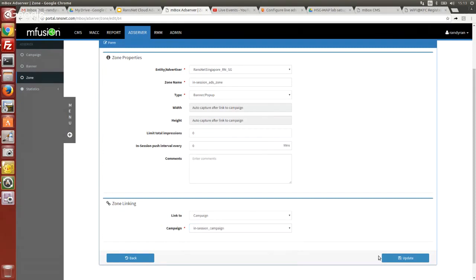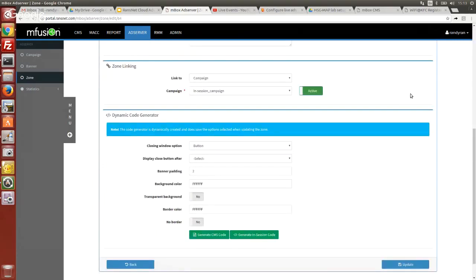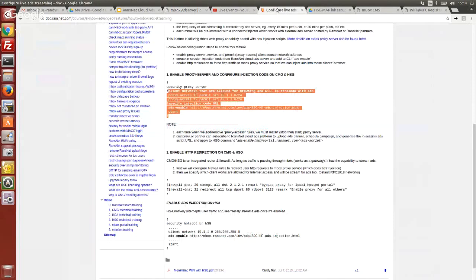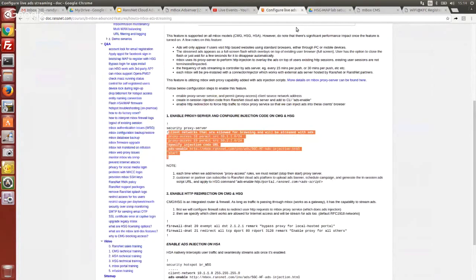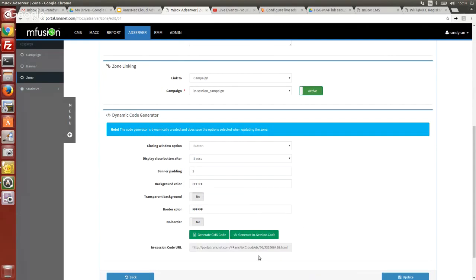Okay, so I just link to the in-session campaign. The in-session ads are pushed down into the user's browsing session through the HTTP proxy, as we explained earlier. So the key here is that for the login page ads, you use the CMS and generate the CMS code. For the in-session ads, you generate the in-session code. I will still configure the close button to appear after 5 seconds. So I'm just generating the in-session code.